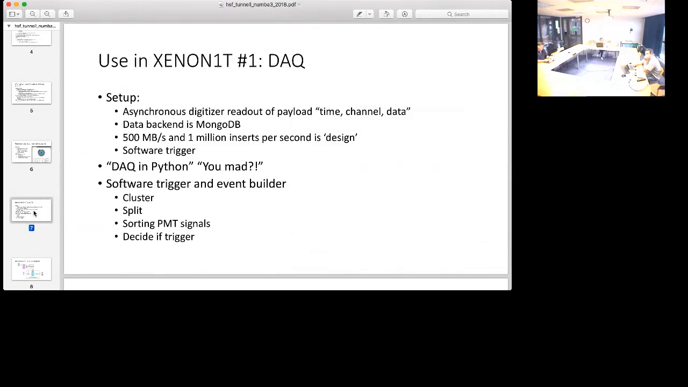So, use case one. This is the XENONnT one-ton DAQ, with just some comments on the setup. We have asynchronous digitizer readout where the payload is time channel data. What this means is every time one of these PMTs sees a photon, we actually record out the whole waveform with the 10 nanosecond sampling.